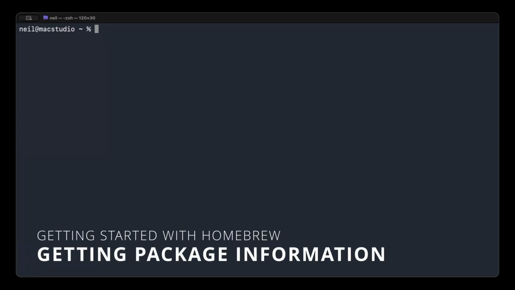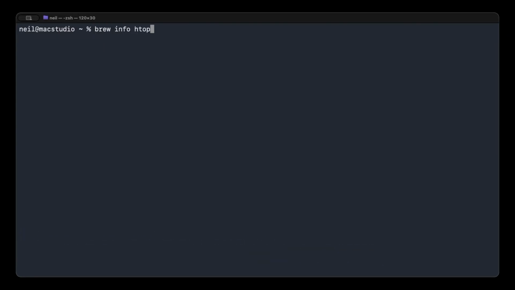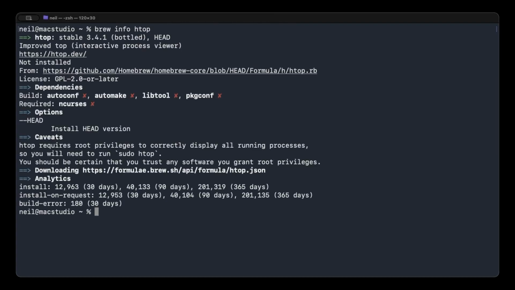Now we know htop is available to install via Homebrew, let's have a look at some information about it by running brew info htop. At the top, there is some information about what htop does, along with the current version, where it is downloaded from, and any dependencies it has. There is also some usage information under caveats, and lastly, some analytics about how many times it's been installed.